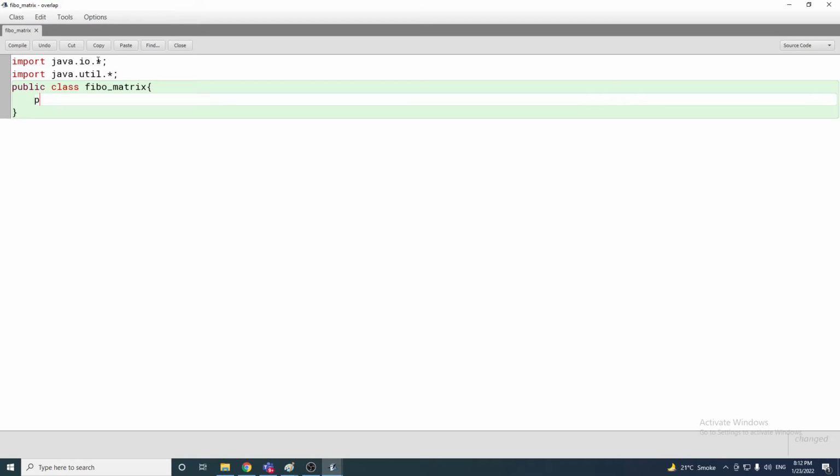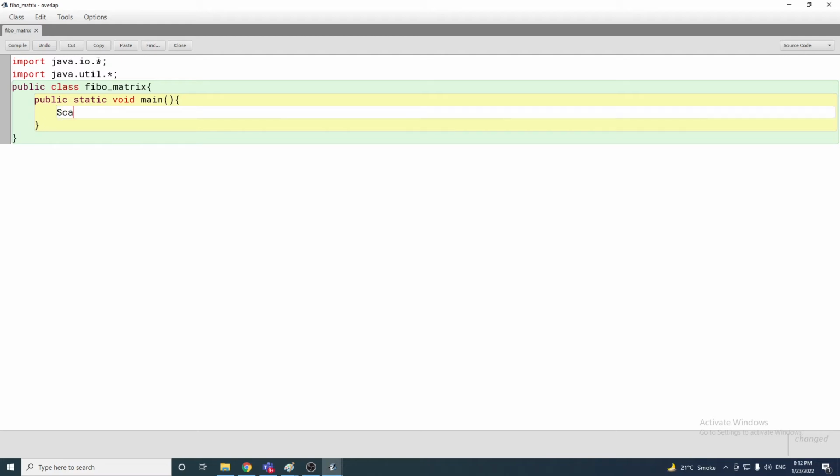Then we have public static void main, and inside of that I'm going to define a Scanner, as explained in the previous video. If you haven't seen my previous videos on writing the basic Java code of the Fibonacci series or the recursive Fibonacci series, I'll be posting the link in the description below. I'll say new Scanner, and that's going to be System.in.